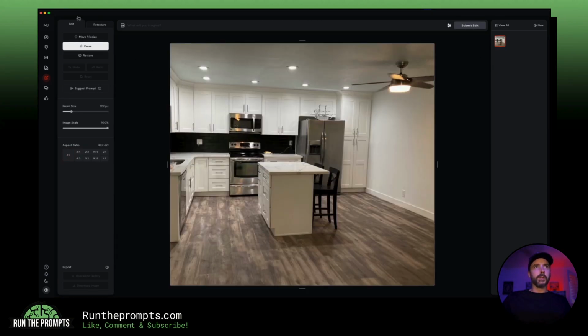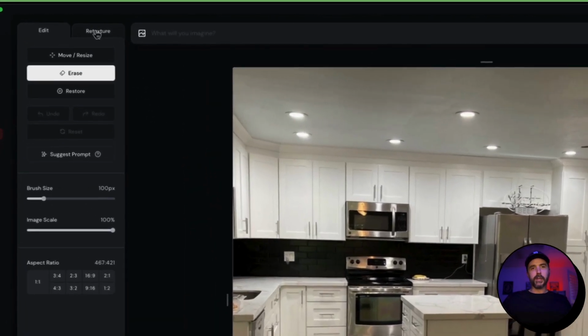All right, so now we have the Edit tab and the Retexture tab. The Edit tab is what you're probably used to. I actually have a video on that. I'll leave that link in the description below. But this tab is where you can erase parts of the images and then add in different elements that you want. Like if I wanted to erase this area right here and put in a couch, or erase this and get rid of it so it's just the floor, you could do that. But this video will not be about that. This is going to be about the Retexture tab.